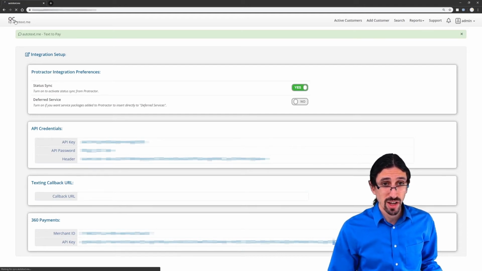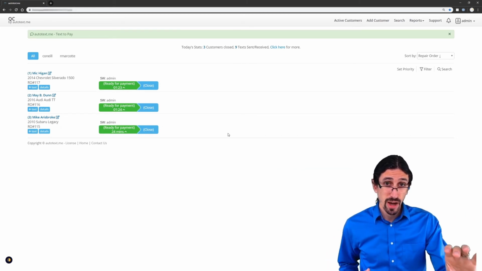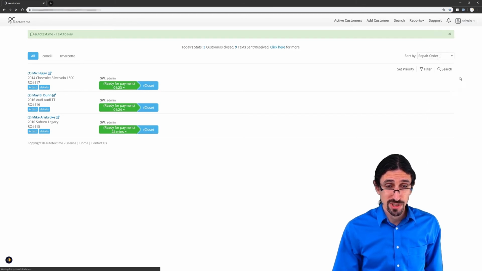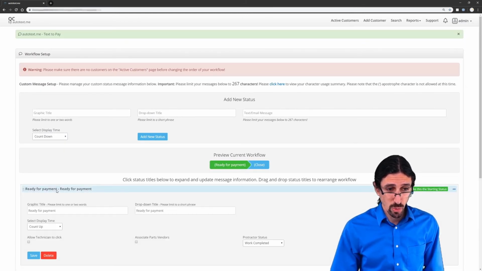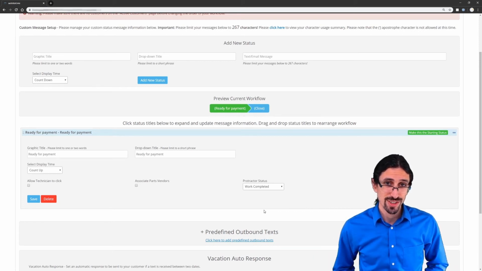So if you're managing clients in one of our integration partners, these tickets will show up on your board automatically. And this also can be set up in our workflow setup screen, where you can specify when and how, or which status in that service management system will trigger the ticket to come over to AutoTextMe.